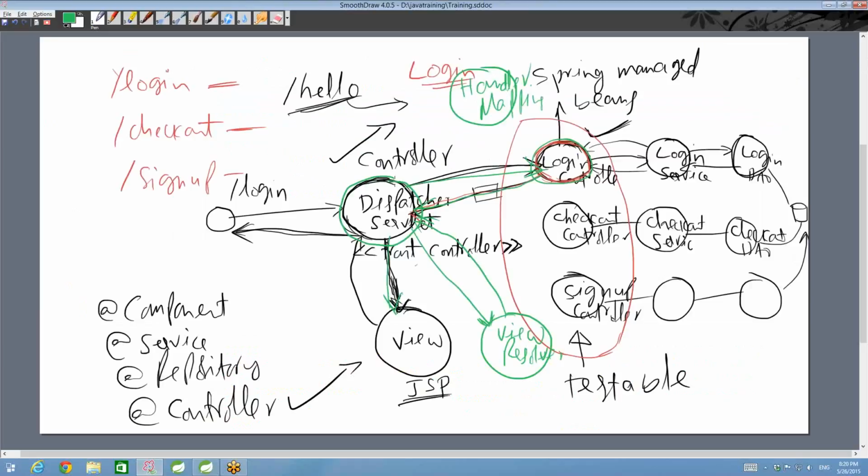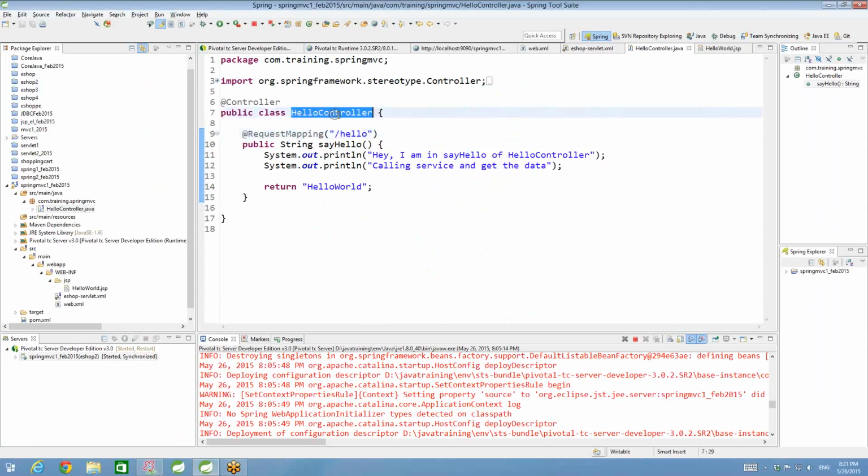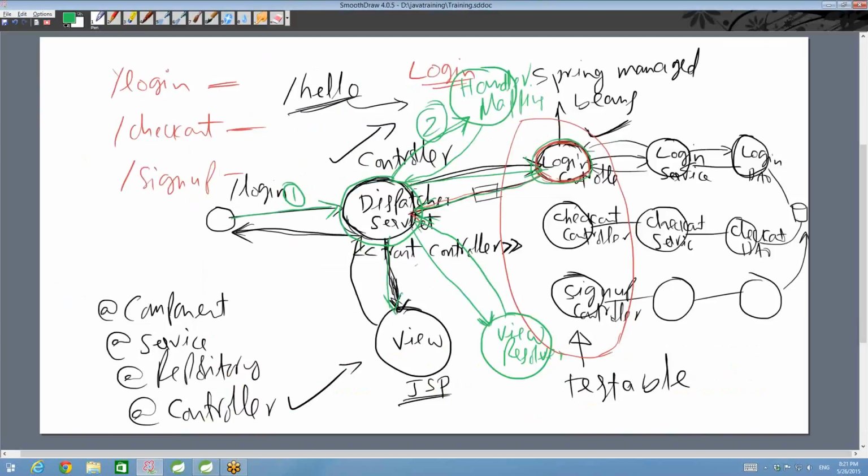You don't have to worry about this one. Internally, when a request comes from the browser as a first step, it then calls a component called handler mapping as step number 2, and asks, hey, I got a /hello. Which controller, which method should I call? Then it's going to give me that, oh, /hello, then you have to call hello controller dot say hello. Then it's going to call this guy as step number 3.